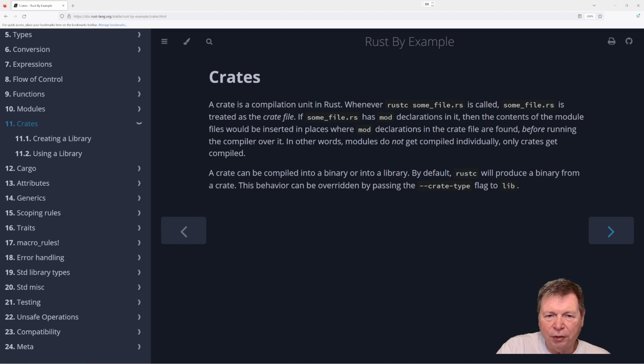So a crate is a compilation unit in Rust. Whenever Rust sees some file, some_file.rs, it's treated as a crate file. It has mod declarations in it, and the contents of the module file will be inserted in places where mod declarations are found before running the compiler over it. In other words, modules do not get compiled individually, only crates get compiled. Okay, so this is like old-style C includes, or actually maybe like PHP includes if you've used PHP, where you can visualize it as take the whole contents of this file and plunk them here.